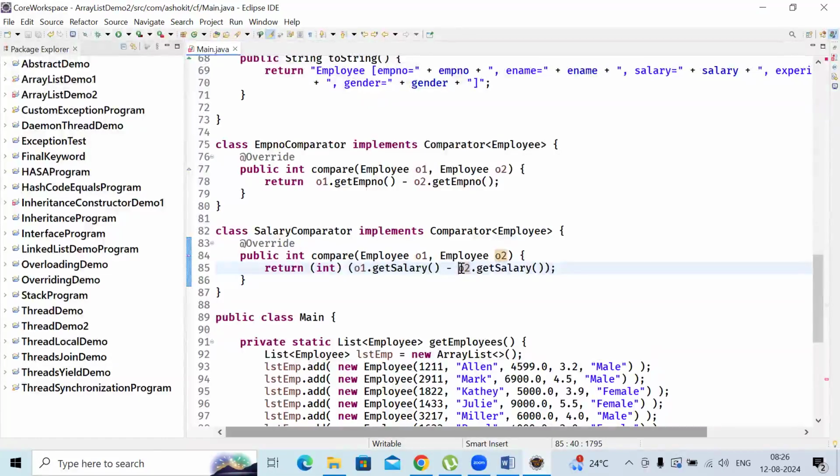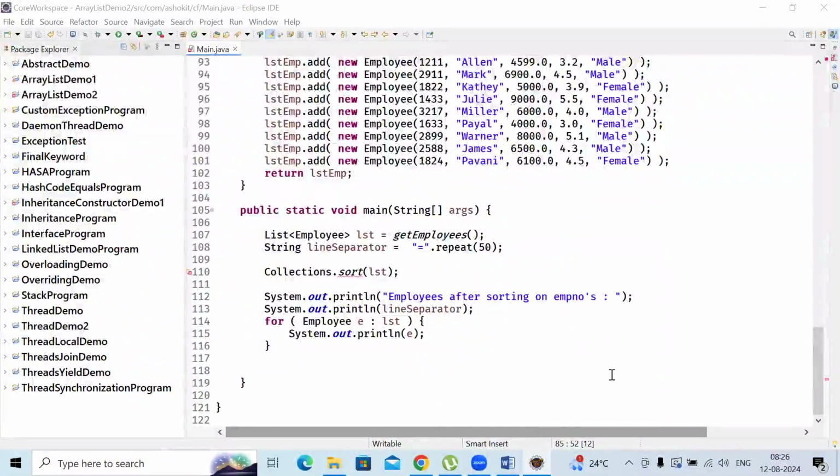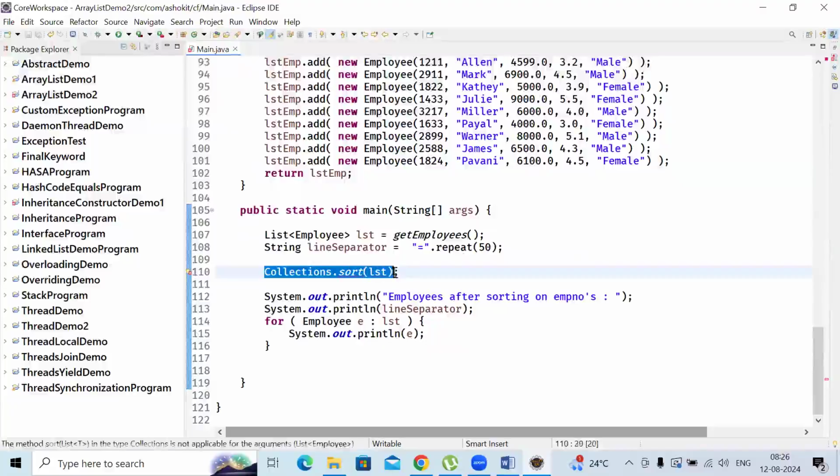Now tell me, how many classes did I create? Two. We could create multiple, but two is enough for us to discuss. Now look at the example. If I say Collections.sort(lst), tell me, is this list sorted on employee numbers or employee salaries, at line number 110?